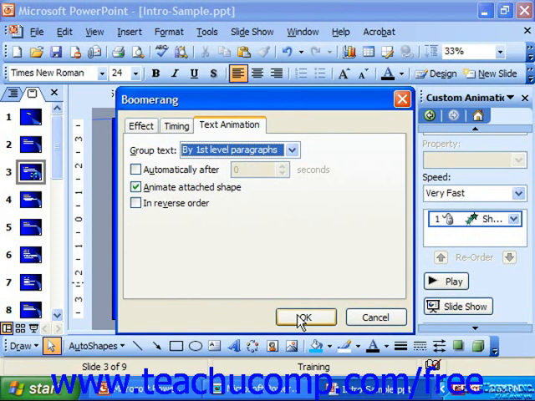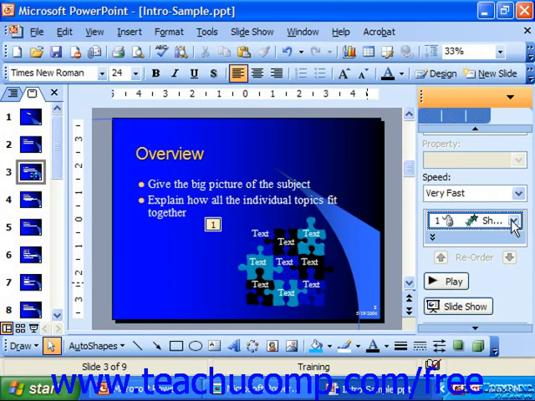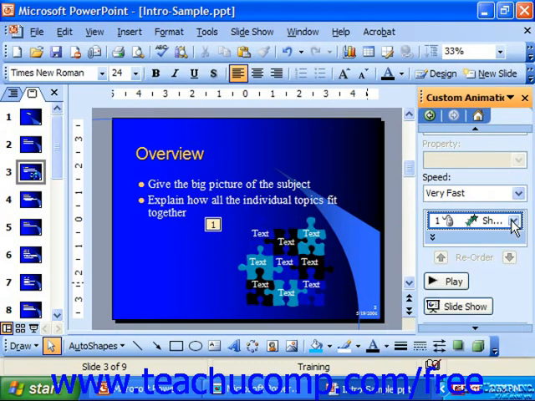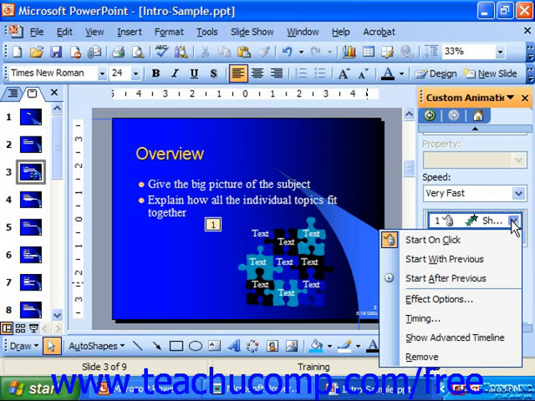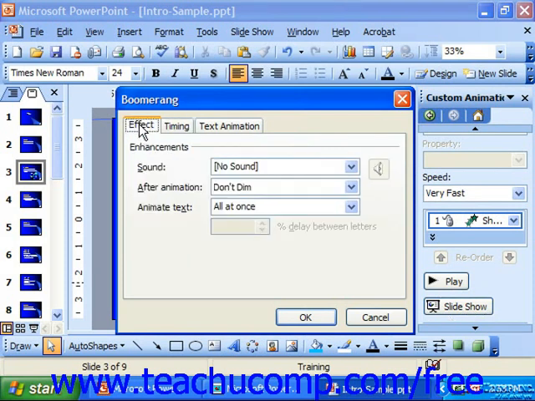If you have questions about what a particular setting is for, you can look it up in the help file. Notice that when you click the drop-down on a particular animation effect, if you wanted to just jump to, say, the timing section, you could click Timing and it brings up that particular tab in the Effect Options dialog box.